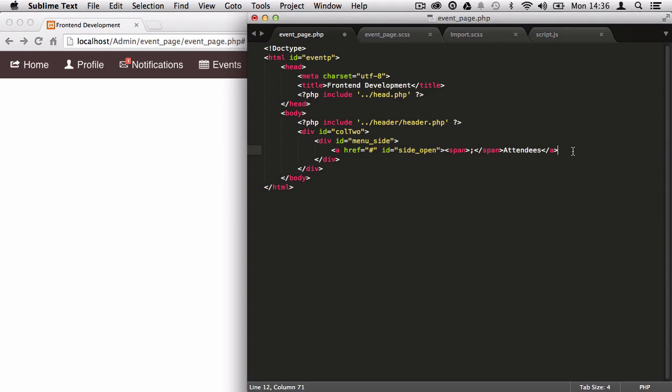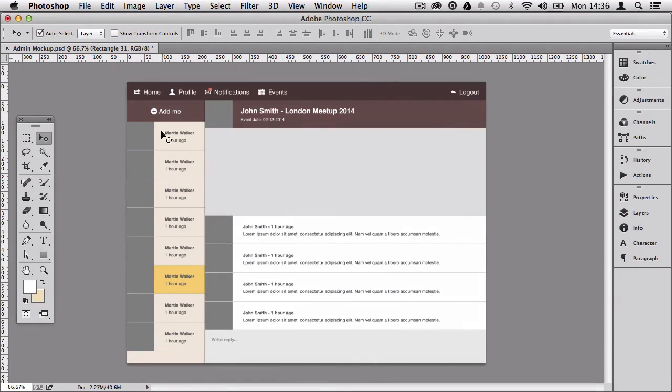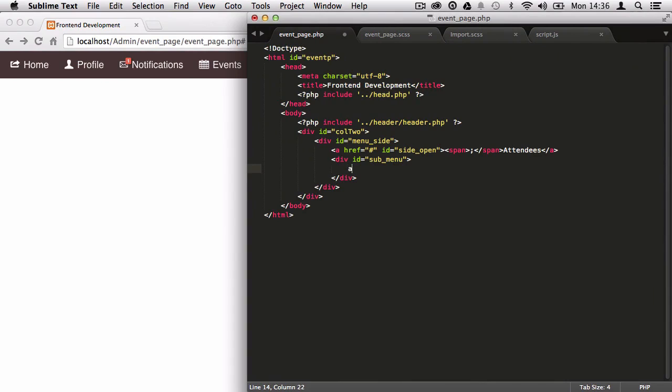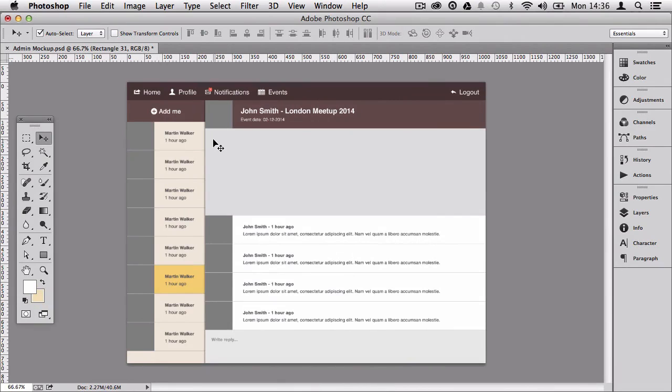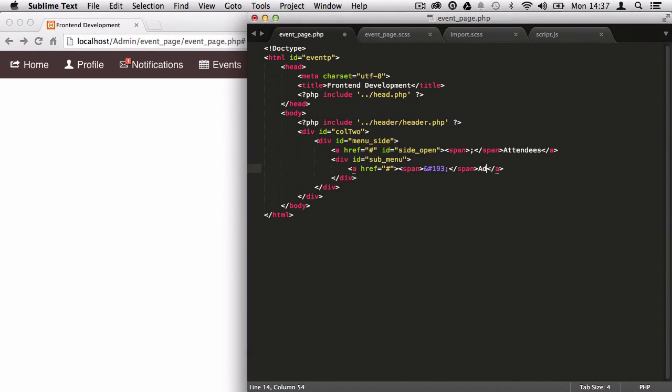And then what I want to do is create the div that's going to be toggled open and closed by that anchor, and that again is going to have the ID of submenu. And then inside of there what we want to do is start to put in the content for our side menu, so you have the add me and all these anchors down here. So what I'm going to do is put in the anchor that's going to have a span inside of it, and the span is going to be the icon. So we want this little plus icon right here. Again, it's using the Liger font, and then I'm just going to put the text add me.